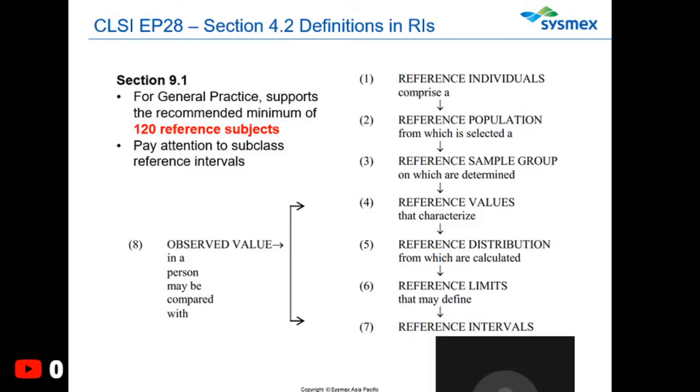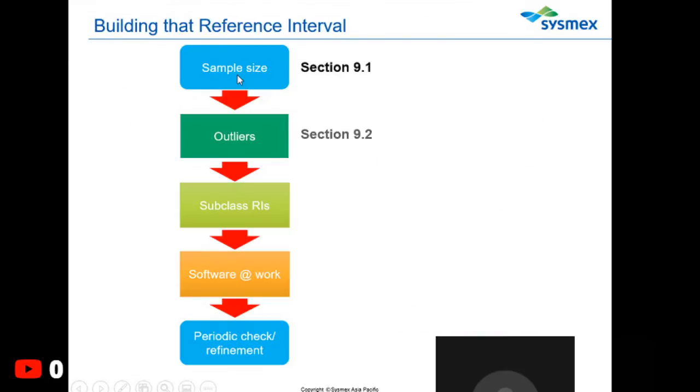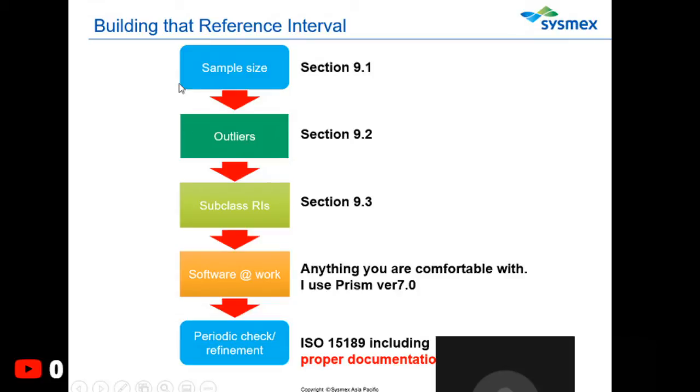Okay, I'm just hoping to simplify how we can build that reference interval, and then we can focus more on documentation and examples. When we look at building that reference interval, we want to, of course, plan and get the buy-in of all the stakeholders. Then you establish your sample size. You follow, of course, section 9.1. So this is your data. And then you will be performing your analysis.